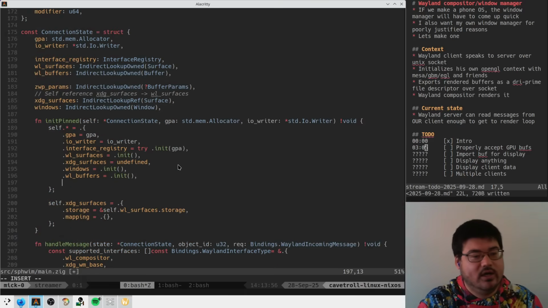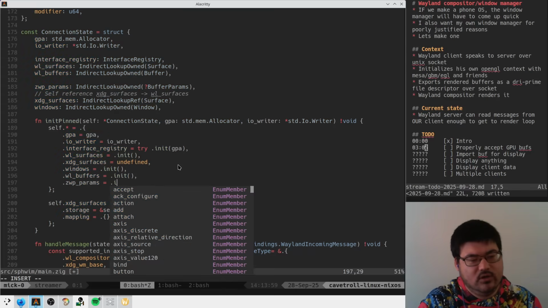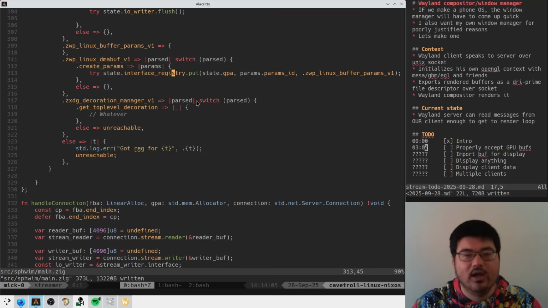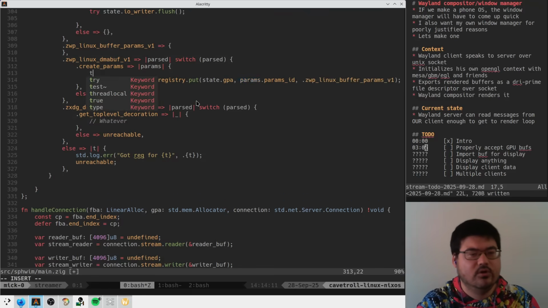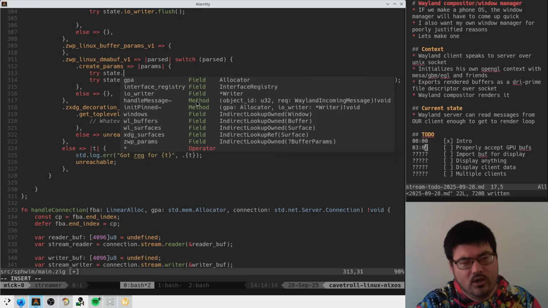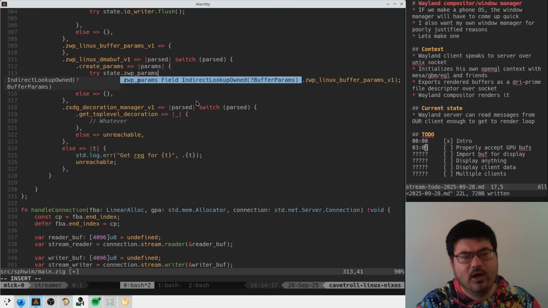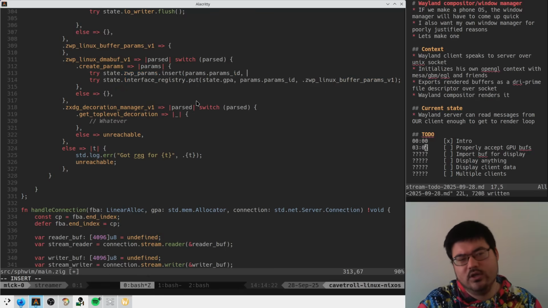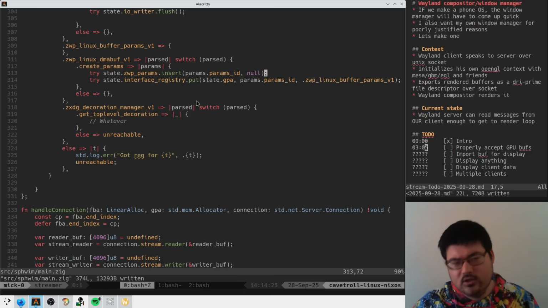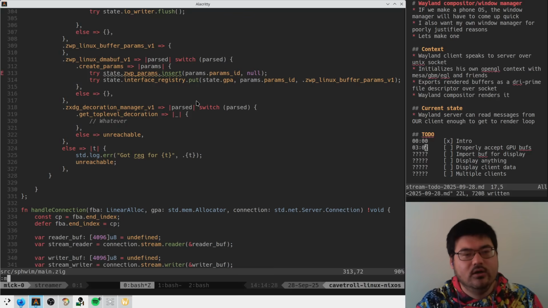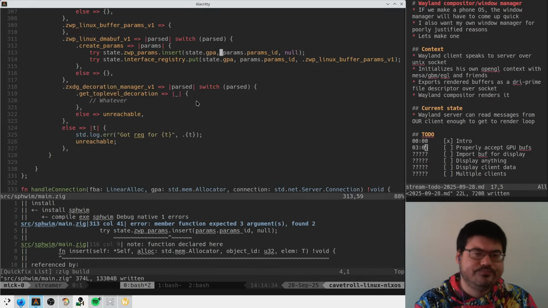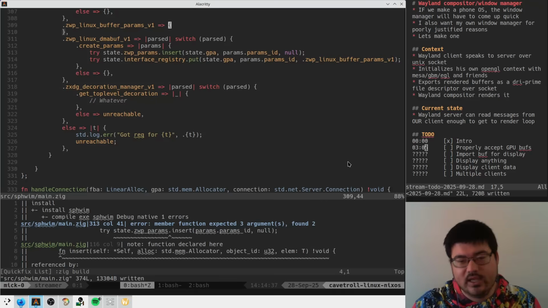So this has ZWP params initialized here. And when it gets this create params, we go like this. We go ZWP params insert, with params ID, and we are inserting a null entry here. This has not been set yet. It doesn't like this. Why? Expect 3 arguments, so we need the allocator here as well.